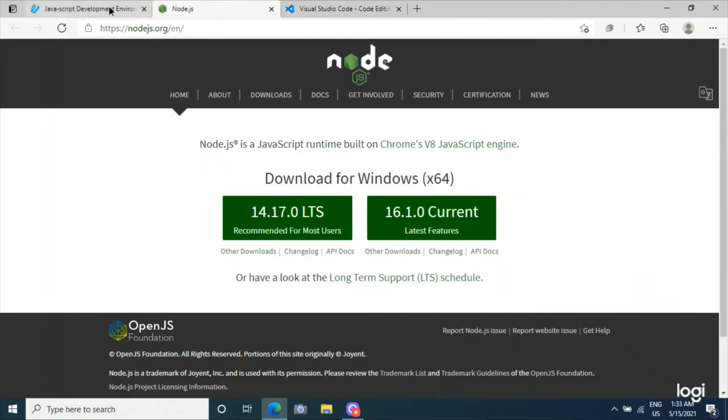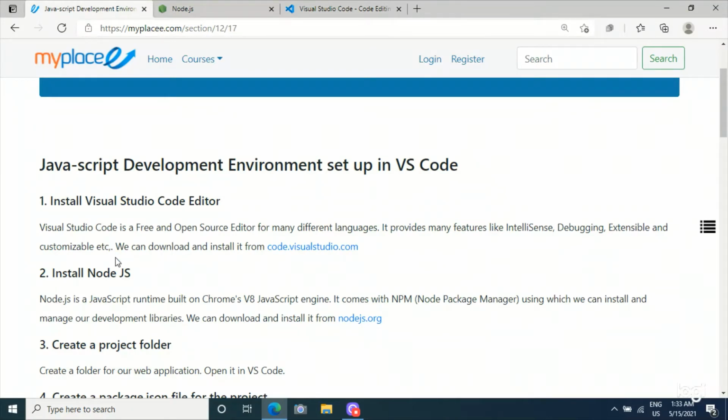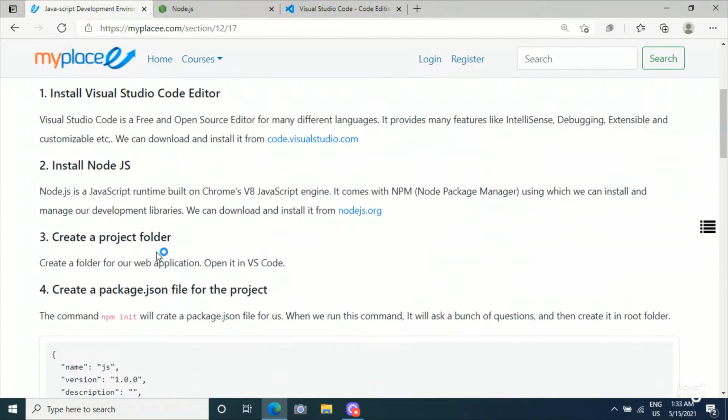Okay, on my side the softwares are installed, so I'm going to the third step, which is create a project folder.